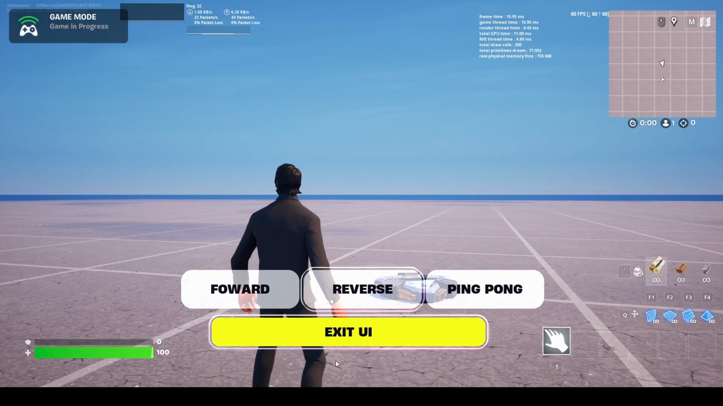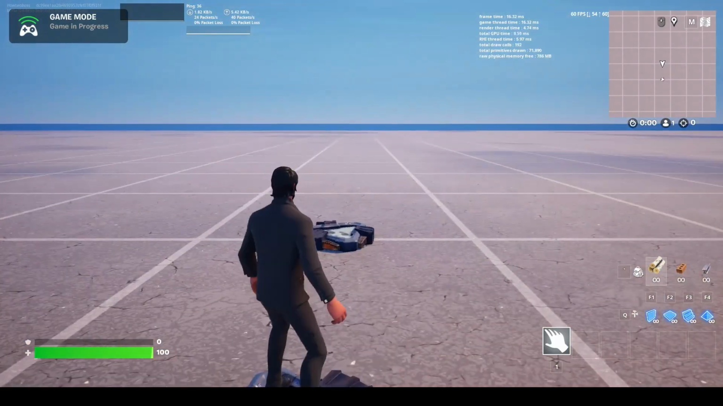Now we're back in the game, and we have our exit UI button. If I click this, look at that, we exit the UI. So there you go.